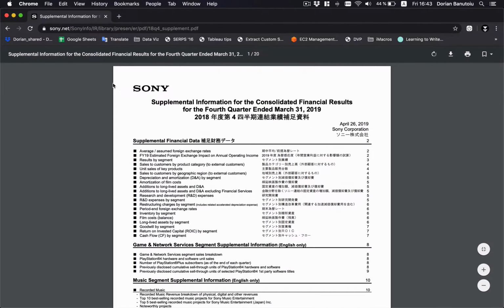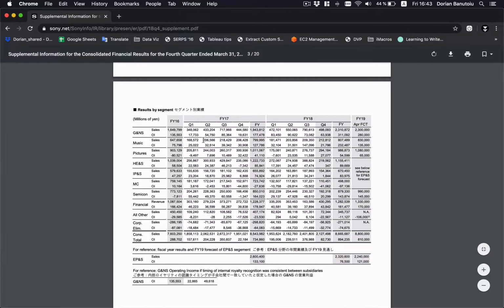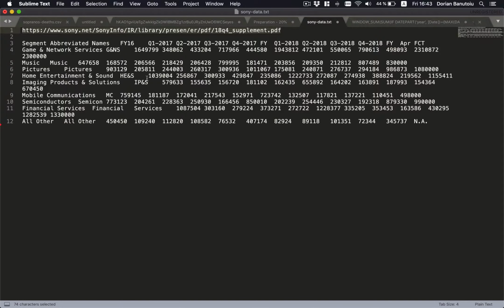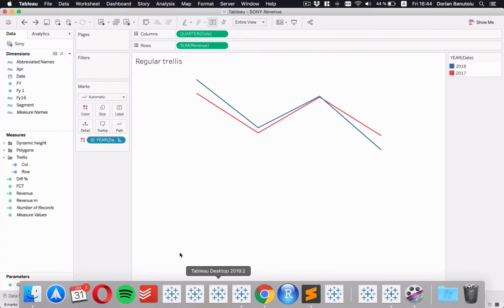First, the data. I got it from the Sony website. It's a financial report. I found this on page 3. I copied the data into a text file, cleaned it up a bit, and after that I pasted it into Tableau.